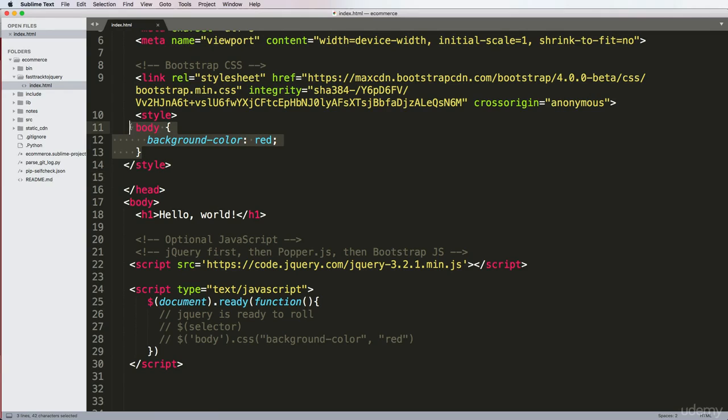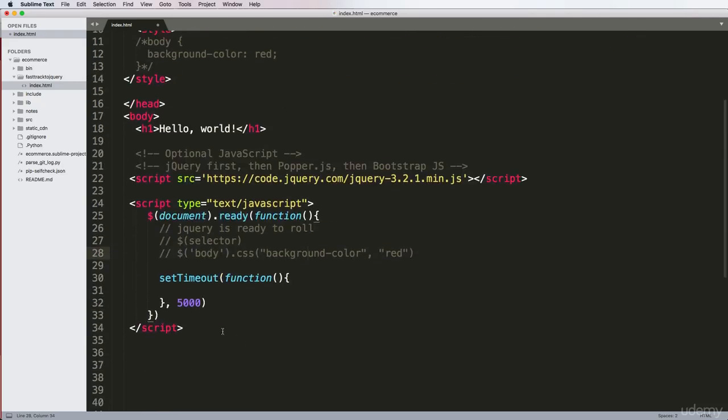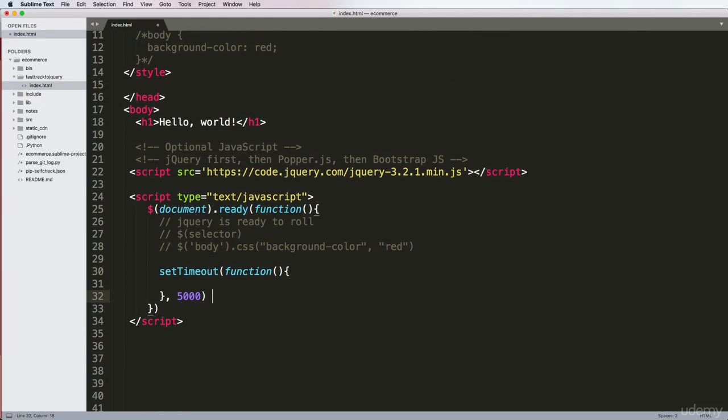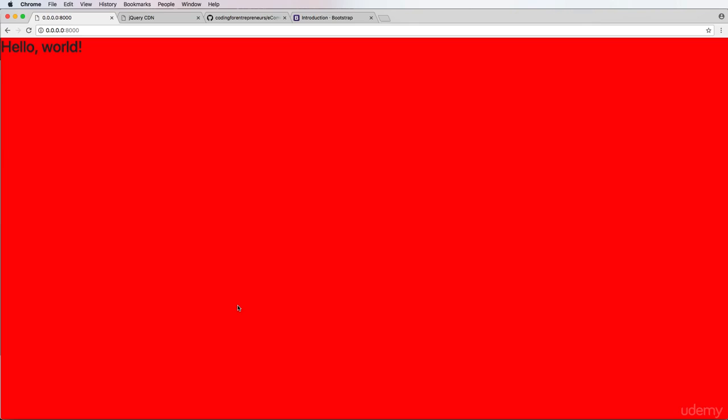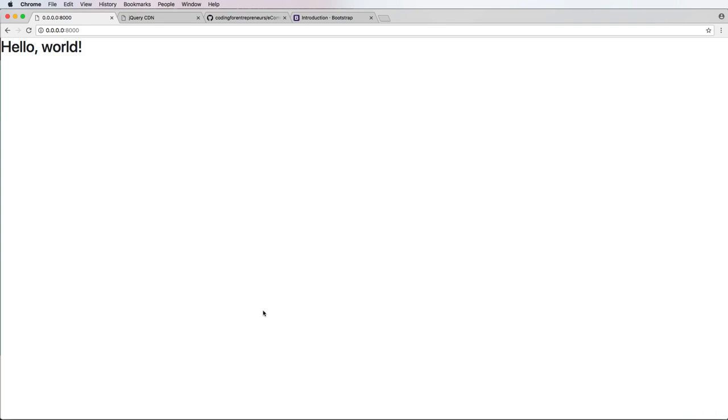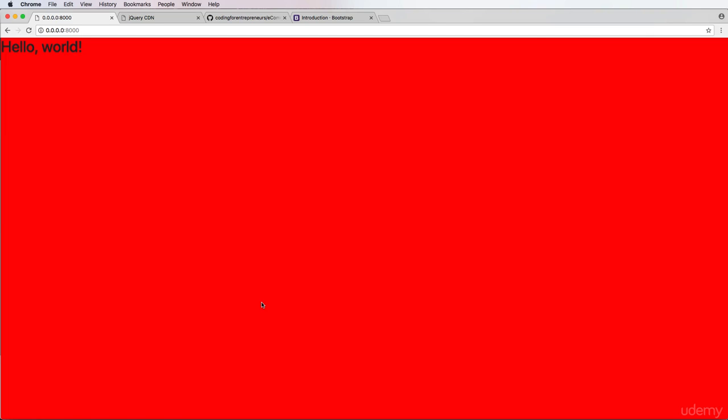But something that jQuery can do that you really can't do in CSS as easily, you can do this thing called setTimeout. And what setTimeout is, it's a function that will run after a certain amount of time. So let's say, for instance, 5 seconds. This number right here is in milliseconds. So with setTimeout, I can actually change the color after that certain amount of time. So I refresh in here. 1, 2, 3, 4, 5. Boom. Our color has changed.